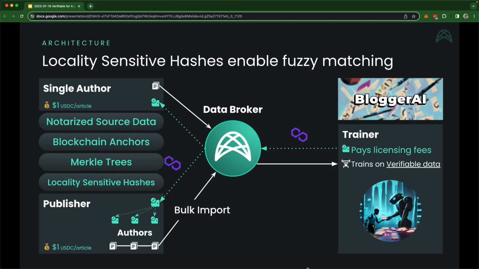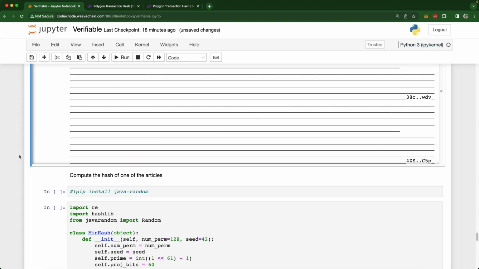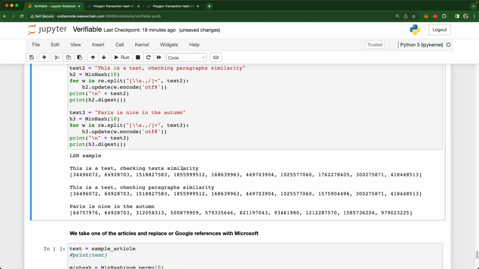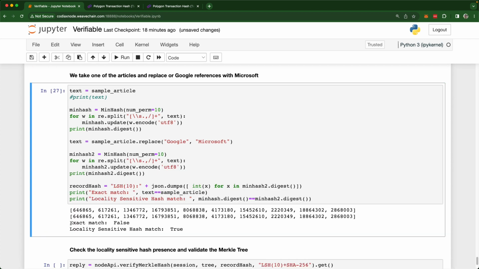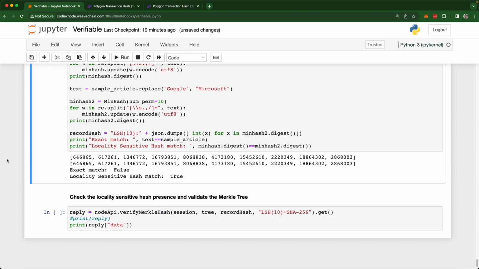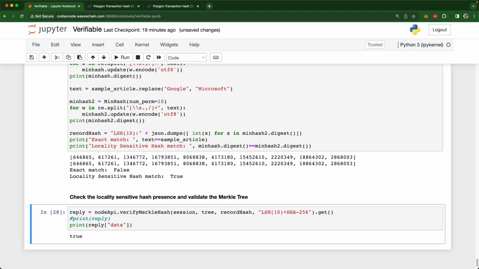Our last cryptographic trick is to use locality-sensitive hashes to enable fuzzy matching. This makes it so that if you slightly adjust content by removing a few periods, for example, the locality-sensitive hashes would match even if the exact text does not. And we can build our Merkle tree for inclusion checks on those locality-sensitive hashes.